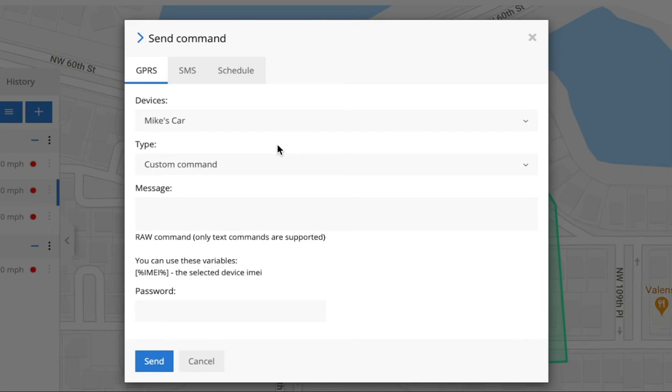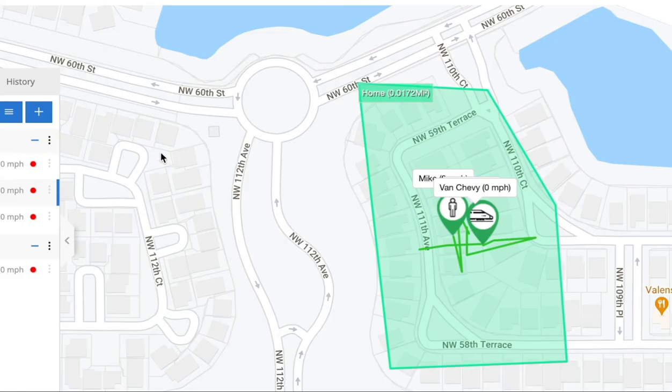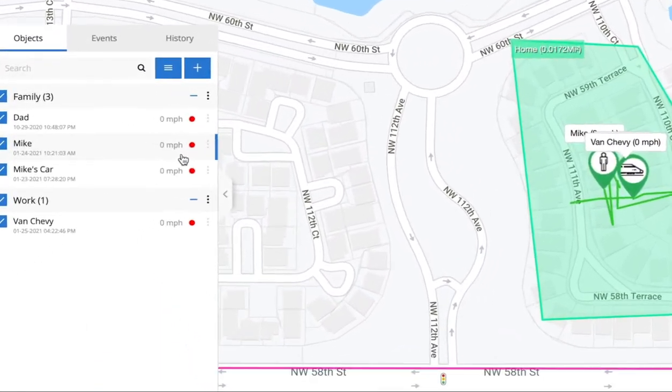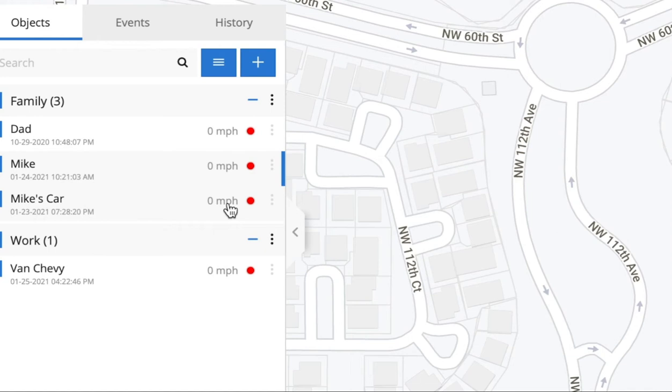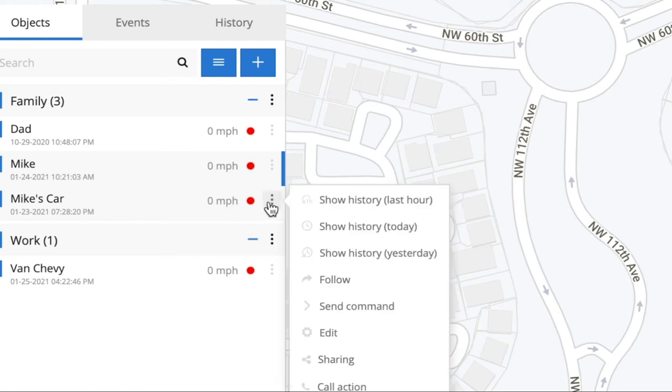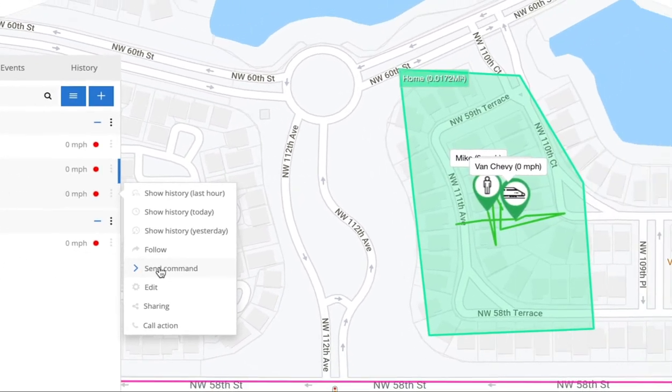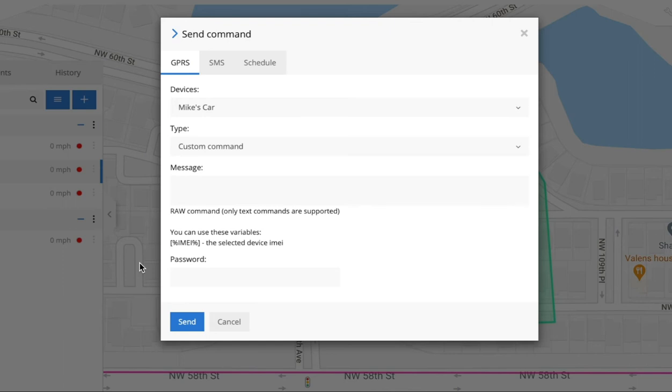But you don't always have to go to Tools. You may just do it manually. You may just go to Objects, choose the device to which you want to send a command, and when you find your device, you're going to see that on the right, there are 3 dots. When you click them, there are different options, which include Send Command. So this works to save time, and you don't need to go to Tools and select your device. You can just do it manually and in a faster way.